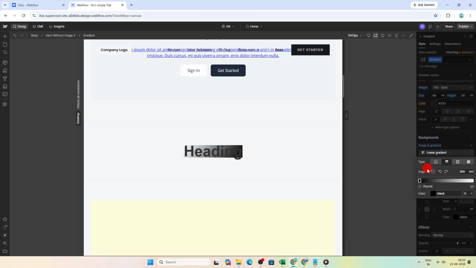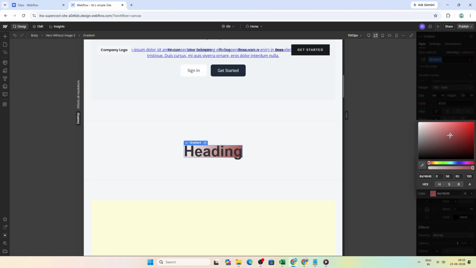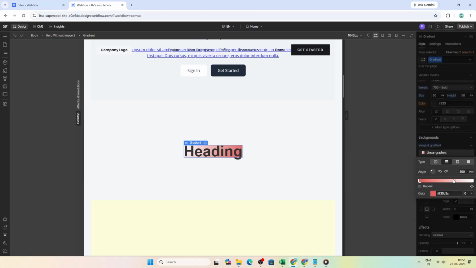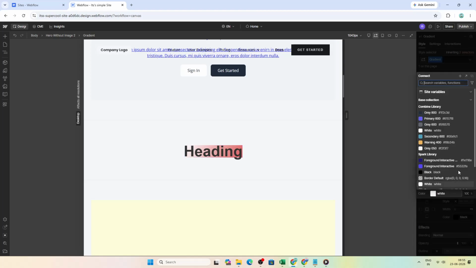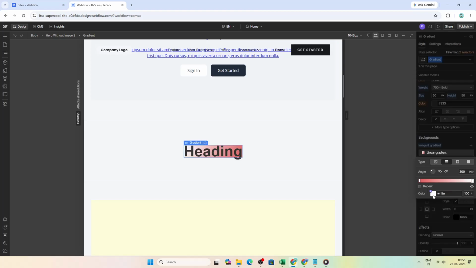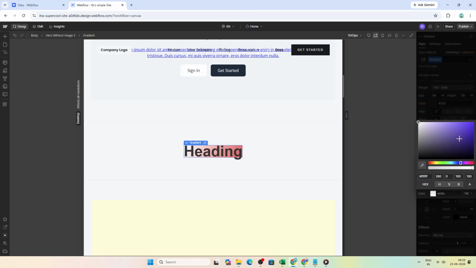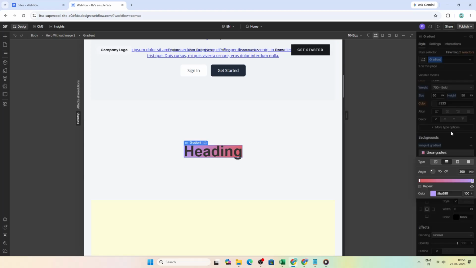Now set your color stops. Enter your chosen hex color values, and adjust the direction angle to control how the gradient flows across the element. At this stage, it's completely normal if the gradient appears behind the entire text box rather than inside the letters. That's just how Webflow displays it before clipping is applied.